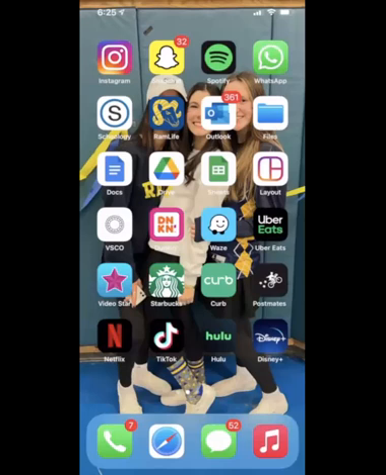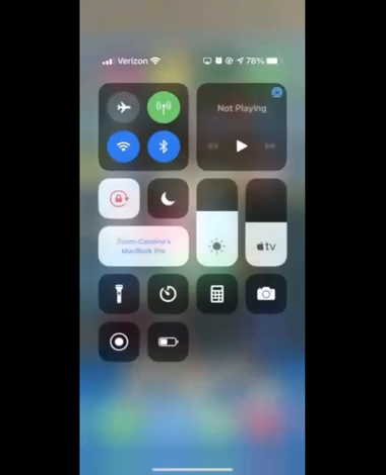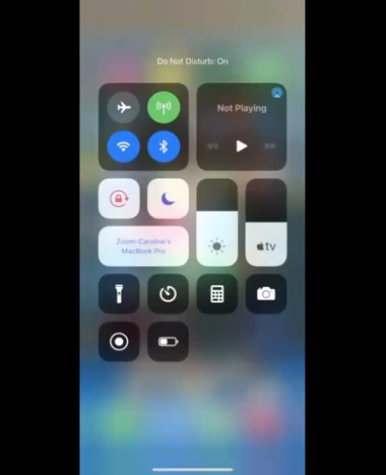So, the first way to do this is by holding down on the top right corner of your screen and swiping down. It'll bring you to this center, and what you want to look for is the button with the moon. If you click on this button, the moon should appear purple, and that means that our Do Not Disturb is on. What Do Not Disturb does is it silences any notifications that your phone will be getting. So this is good for meetings or when you're trying to go to sleep at night.